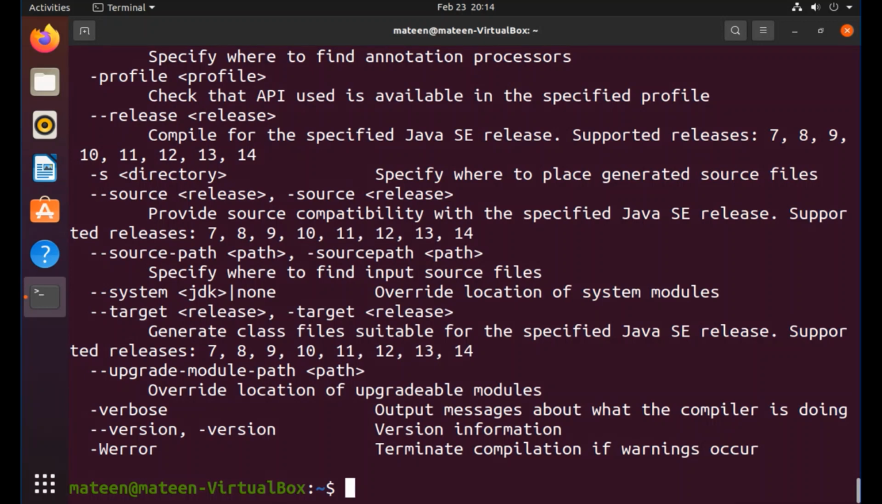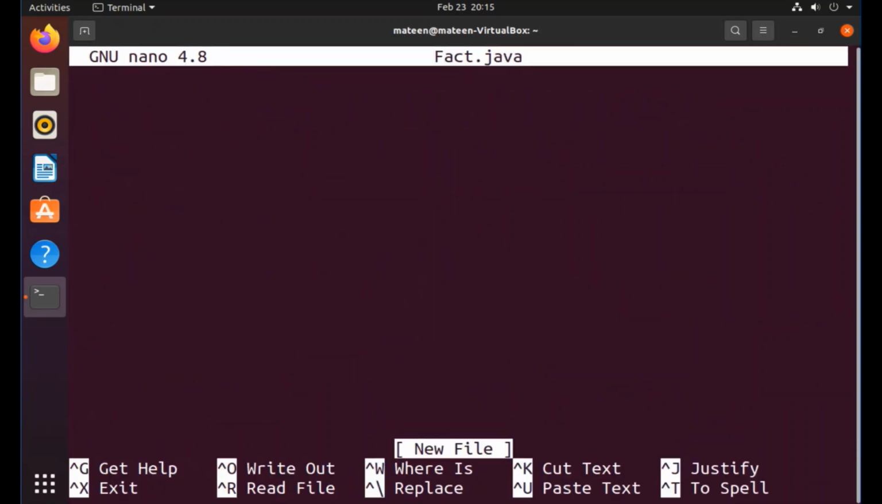So first we'll run a simple program, that is to find or to print a series of factorial of a number. This is also the first lab program for the BCA 5th semester students. So we'll use nano editor here. As we know that every Java class should begin with the capital letter, so we'll use fact.java.